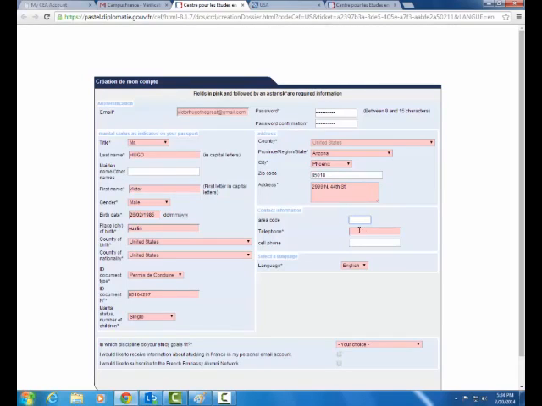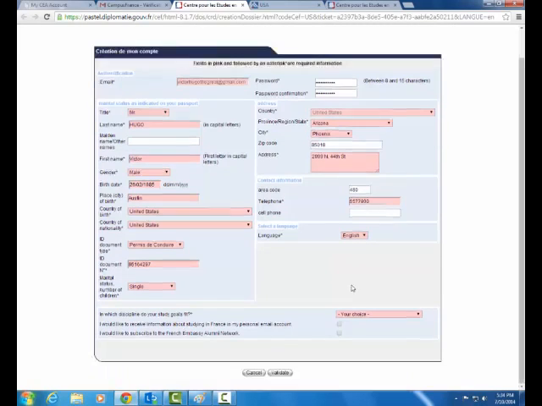Next, we'll need a telephone number, so we can put our area code in first. That'll be 480 for us, and then we'll go with 557-7900. We'll want the rest of this process to be in English, so we'll choose that as our primary language.